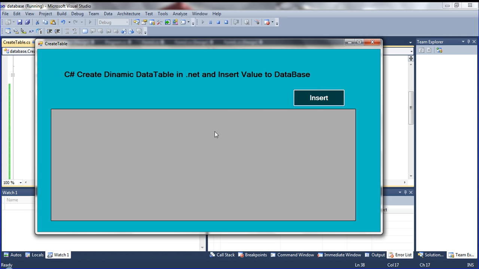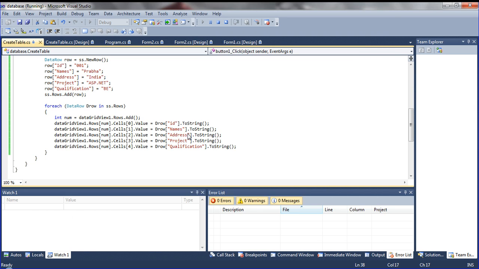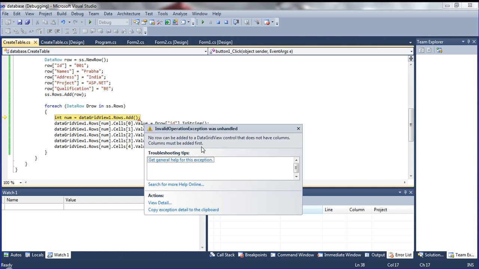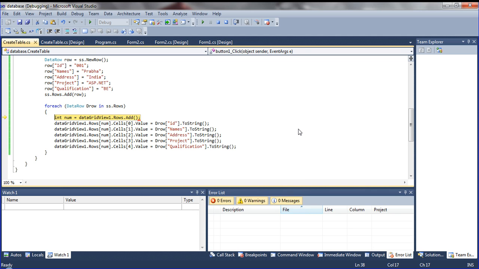Just wait for a few minutes, friends, until it is loaded. The number column is not added yet, so for that purpose you should go and add that column. So first of all, I'm going to stop it.